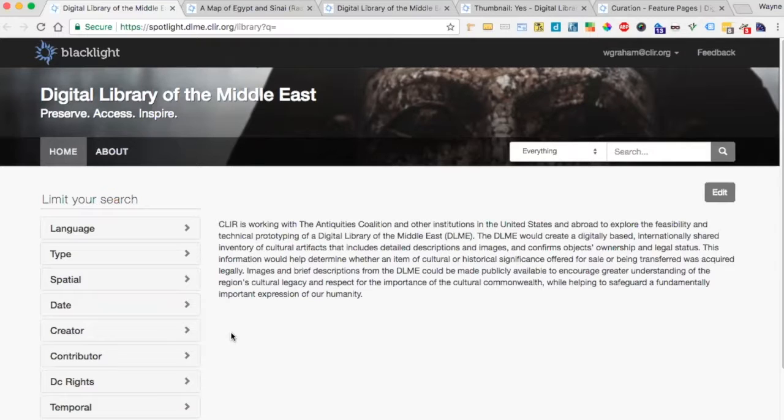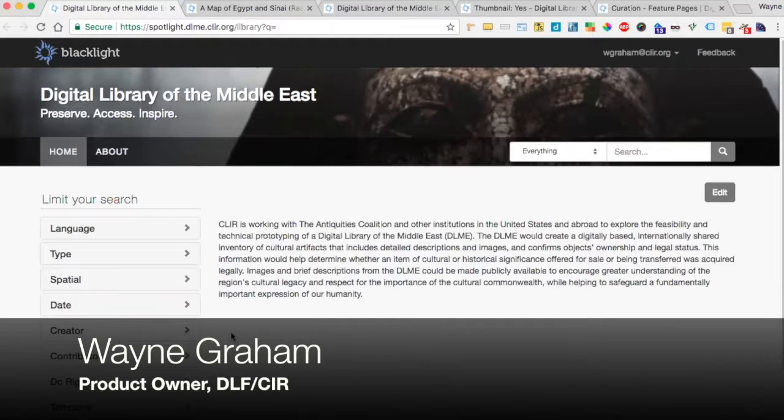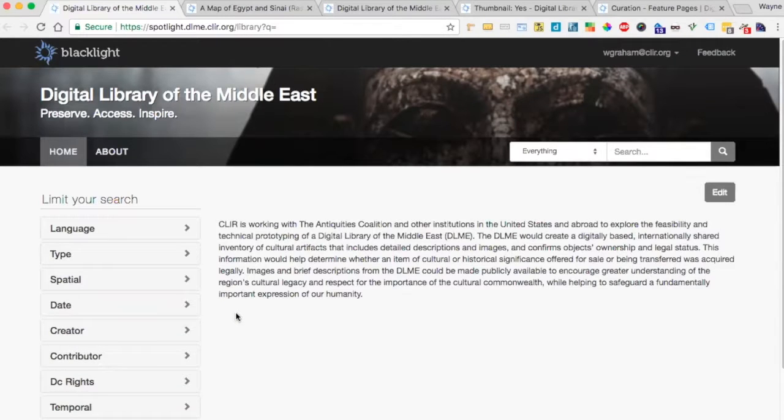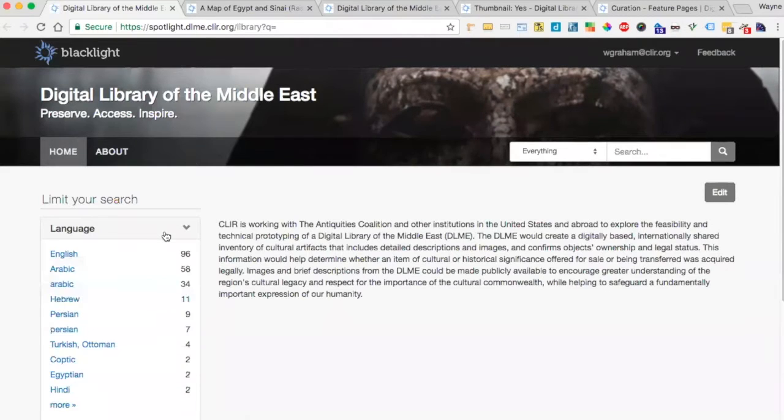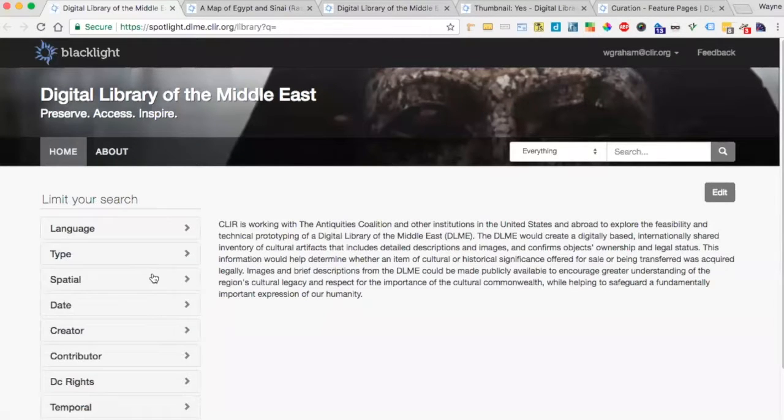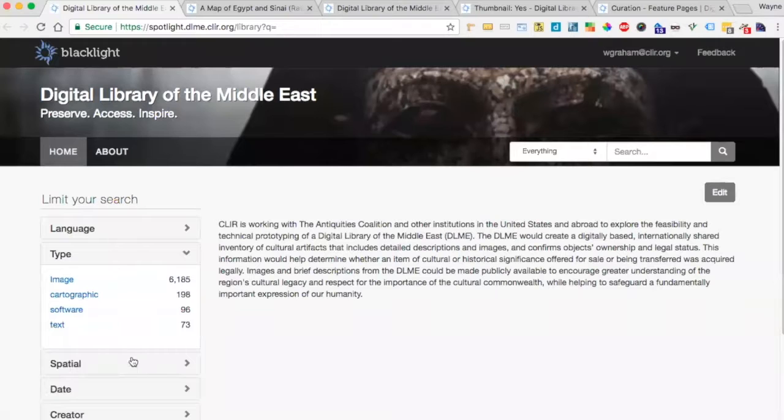All right, welcome to the feature demo for the Digital Library of the Middle East. This concludes most of the back-end work that we have been working on, and this is more focused on user features. This is a spotlight exhibit built on top of Blacklight, and the indexed items from our individual institutions that we've processed so far include many different languages, many different types.